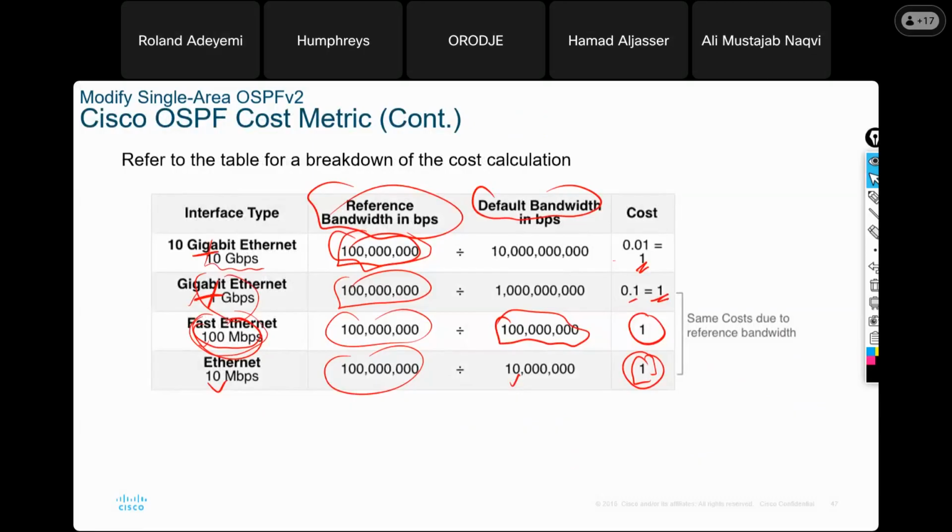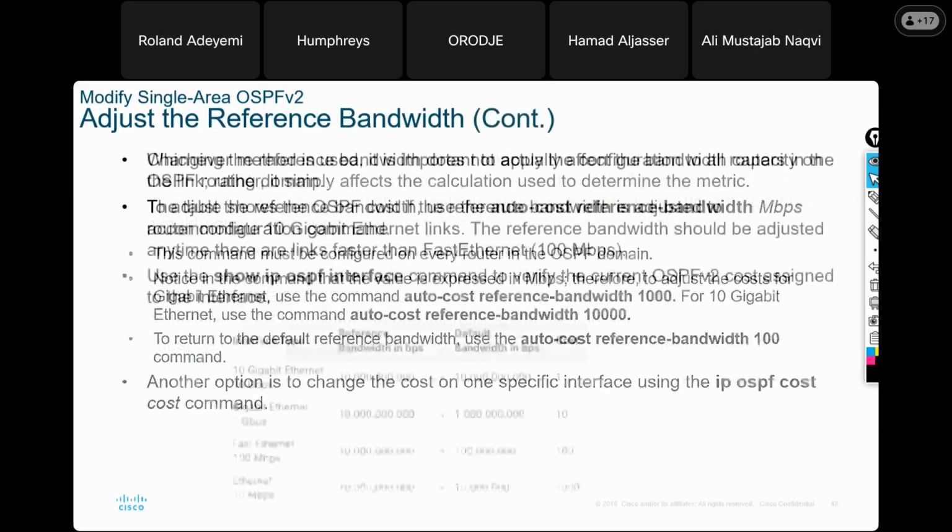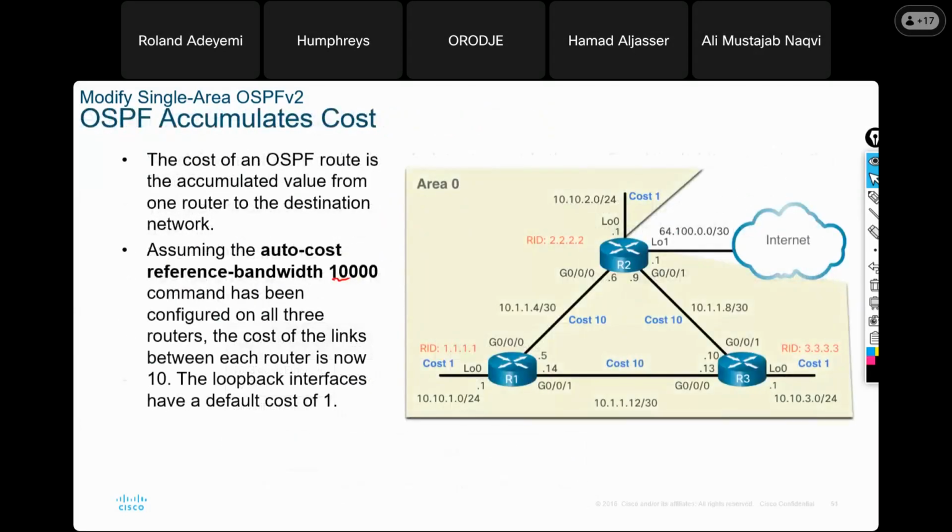When you increase it to 1,000, it takes care of 1 gig. Increase it to 10,000, it takes care of 10 gig. So in this scenario, they changed the reference bandwidth to 10,000. This should take care of 10 gig for us. And look at the way it's doing the calculation. Here it has a cost of 10, a cost of 10, a cost of 10. Why will you have a cost of 10 everywhere? Because these are the same speed everywhere.